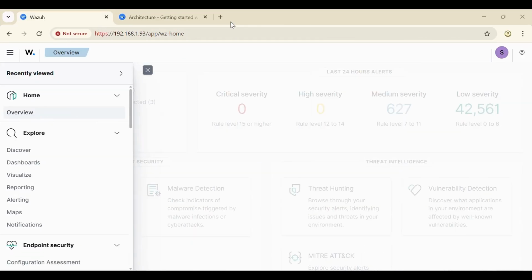My name is Divya Sharma and today I'll be telling you about Wazuh. Wazuh is an open source security platform that unifies XDR and SIEM capabilities. XDR is Extended Detection and Response, and SIEM is Security Information and Event Management.